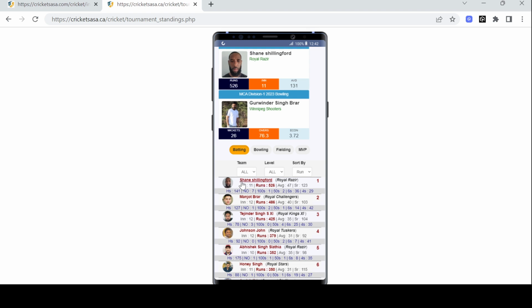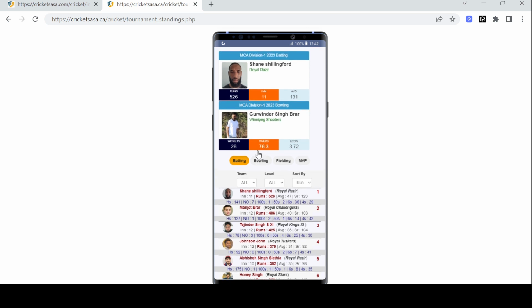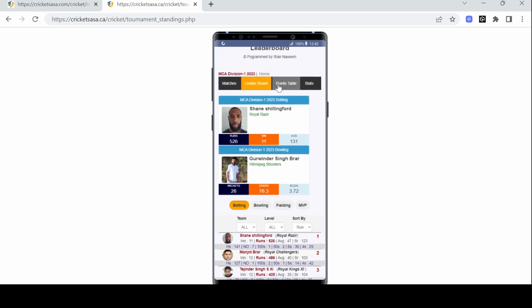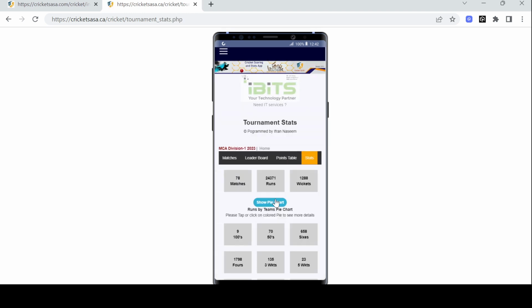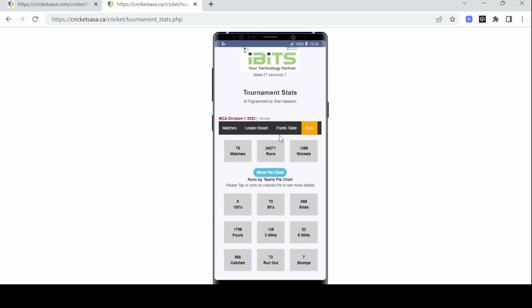But like I said, if you want further detail, like more stats of a particular player, you can just tap or click on that player's name and it will take you over there. Just like the players, I would also like to mention that, of course, you can check the points table and some stats related to that tournament.